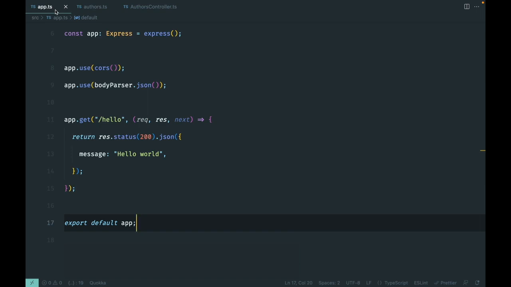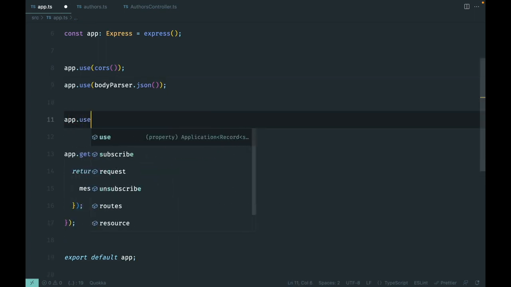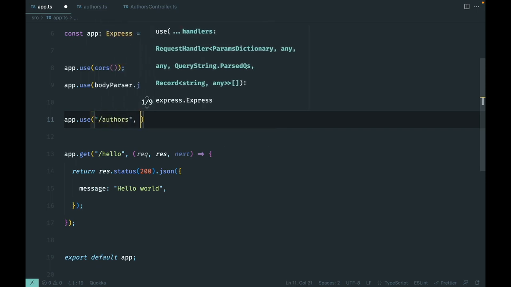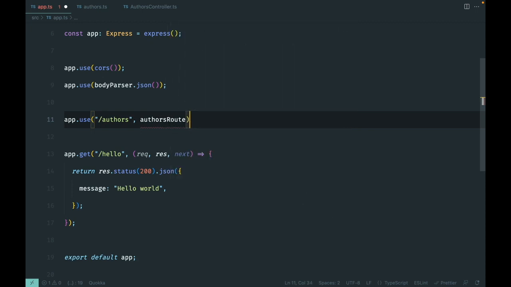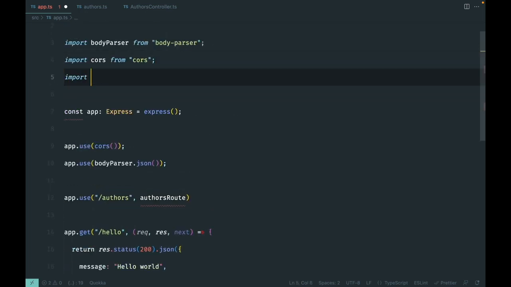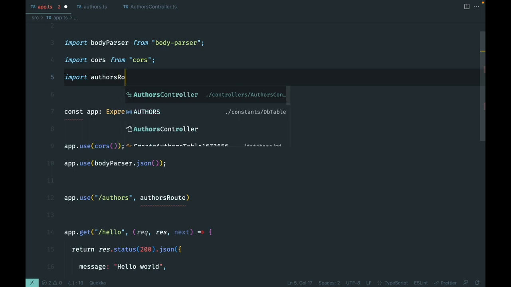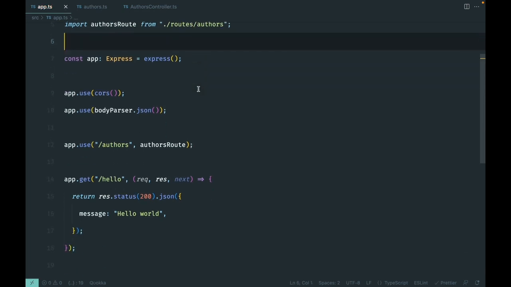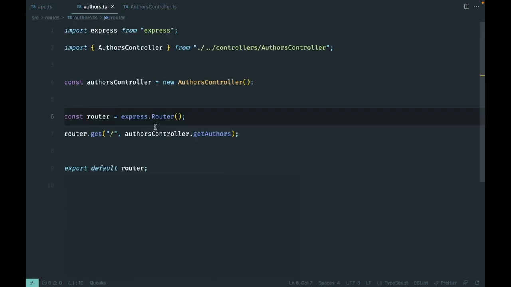Then let's go to our app.ts. Over here we will use this as a middleware, so for /authors we will be using the authors route. Let's simply import the authors route over here, from ./route/authors, and let's save this. Yeah, it will be fine.